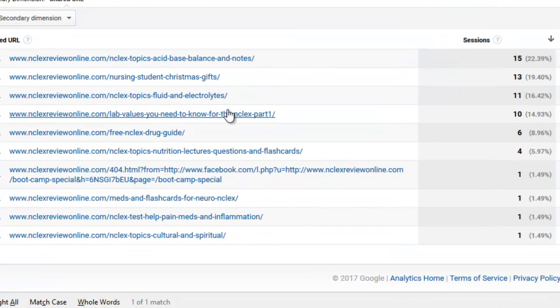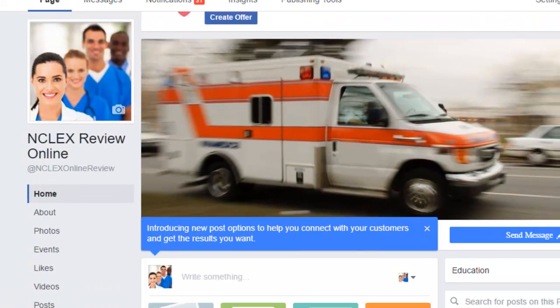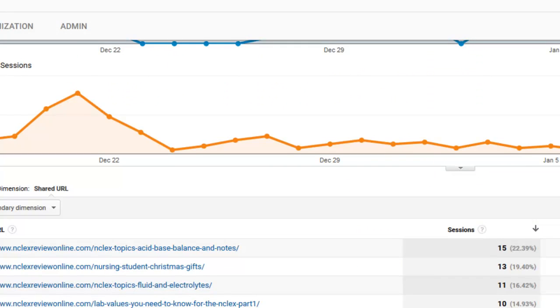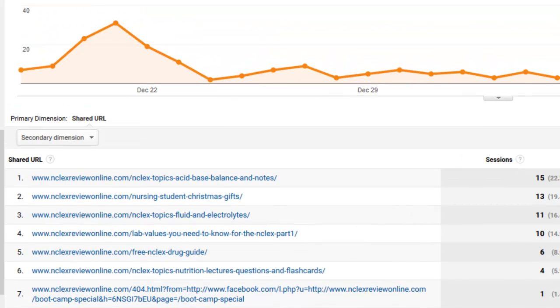So what that is highlighting is our links. Now, as we get going, this topic had the most sessions from that, so that was important. So we can just take a glance and say, okay, fluid and electrolytes and acid-base balance was important. Nutrition, not so much. Okay, it's pretty cool though.